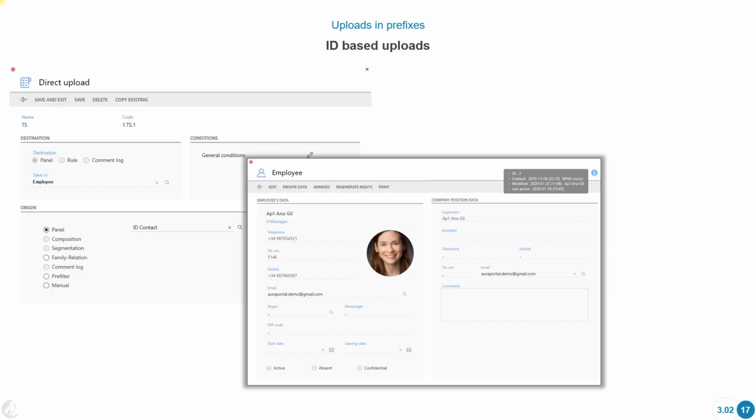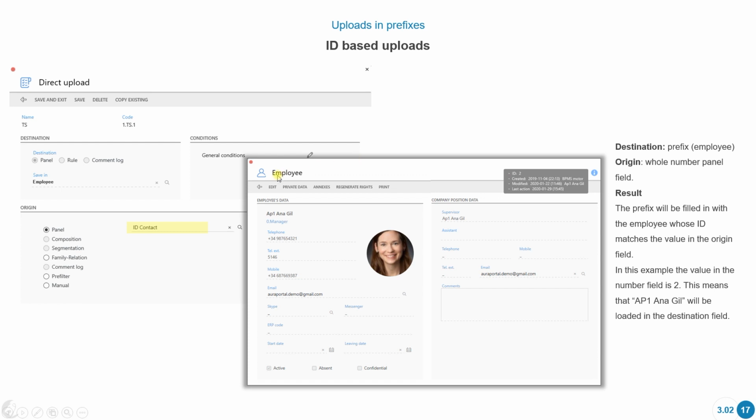Here we have another upload in a prefix, but in this scenario, we have an employee prefix up here, and down here we've selected a numeric value. What's going to happen when the flow goes through the system task? It's going to upload in this prefix the employee that has the ID that matches whatever numeric field is in this field here. For example, we have a record of an employee, and the ID of this employee is 2. So in this field, we have the ID 2. When the flow goes through this system task, it's going to upload in the employee prefix the employee with the ID 2. In this case, Anna.